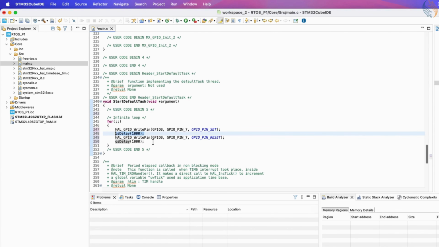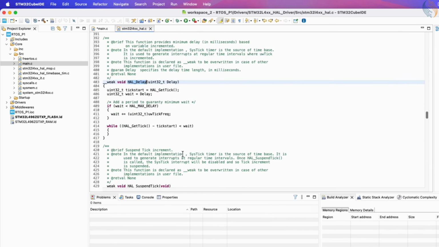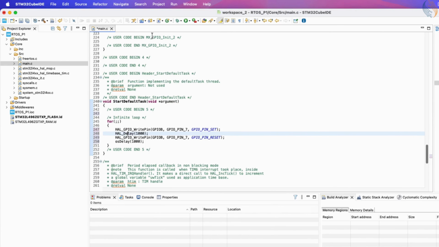Now you may ask, how is this different from using HAL_Delay? HAL_Delay blocks the entire CPU until the delay is complete. Internally, it waits in a loop until the required time has passed. During this time, the CPU keeps checking and effectively wastes cycles doing nothing else.